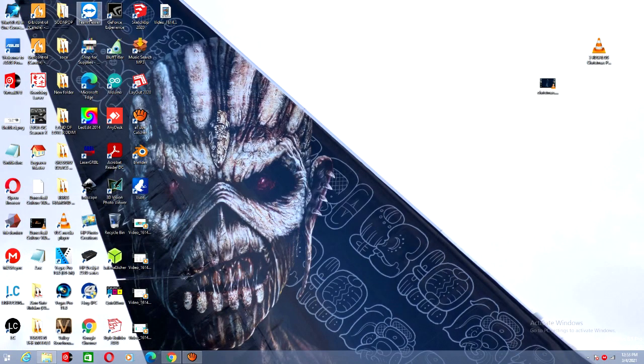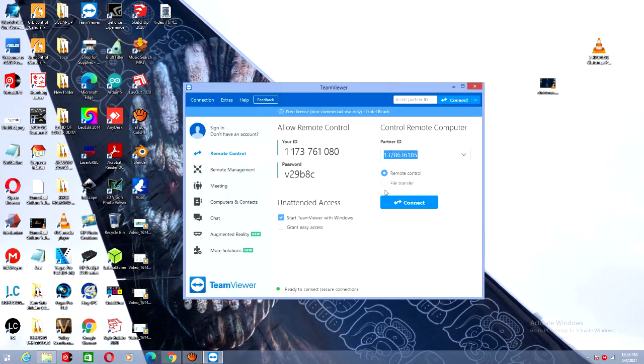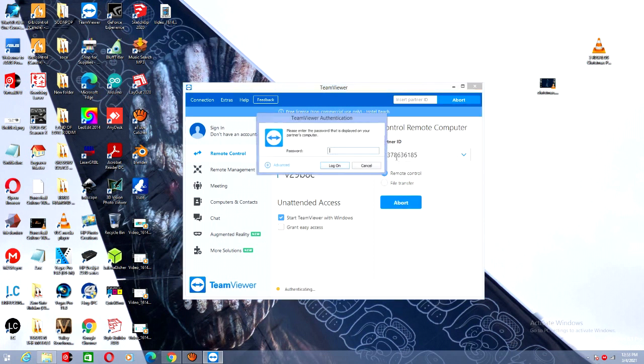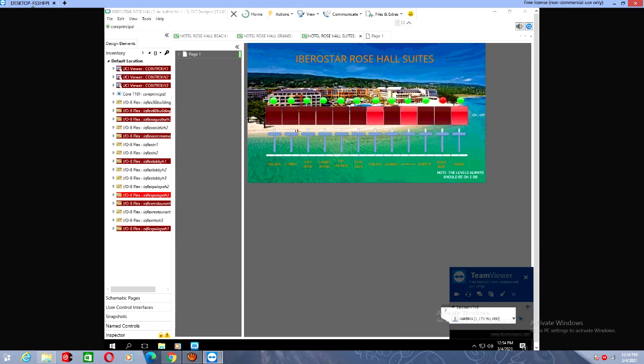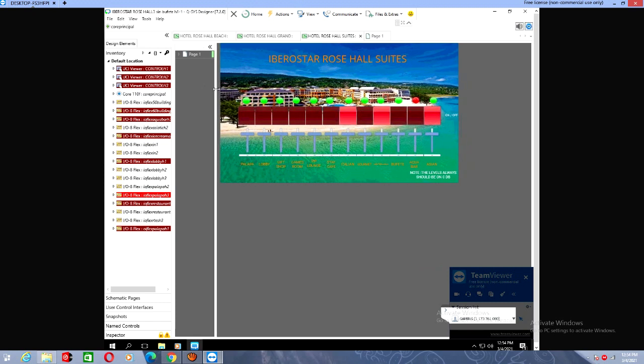And well, you will see how the TeamViewer actually works now, right? This one is how it works on another computer. Once you have the ID, it's going to ask you for a password. So you put the password of the computer, and here we go. This one is the main computer that we are using to control the system.